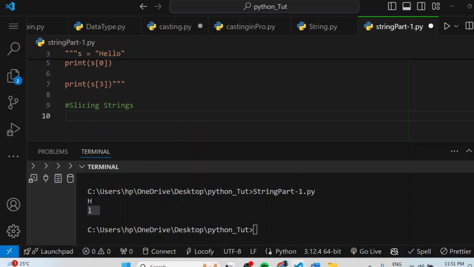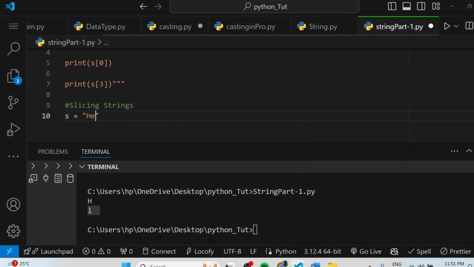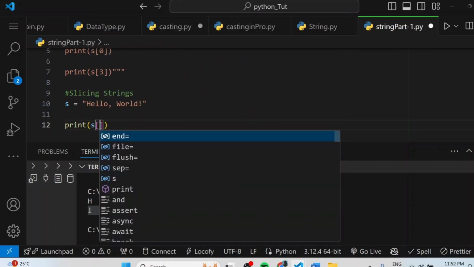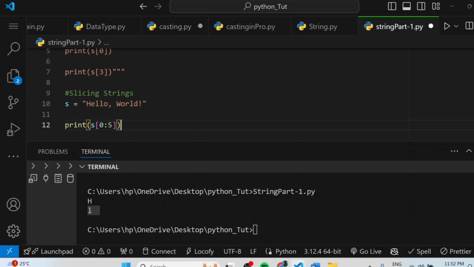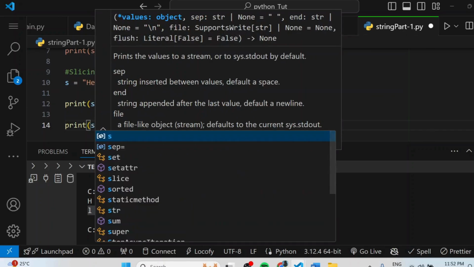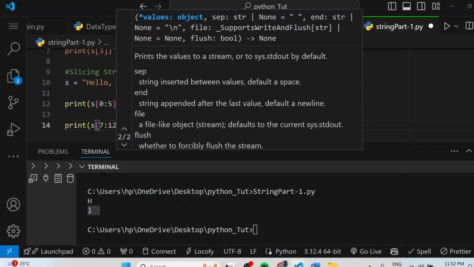How do we do it? Suppose we have s equals hello world, and now print s, 0 colon 5. What would be our output? Just think about it. The other one is s, 7 colon 12.